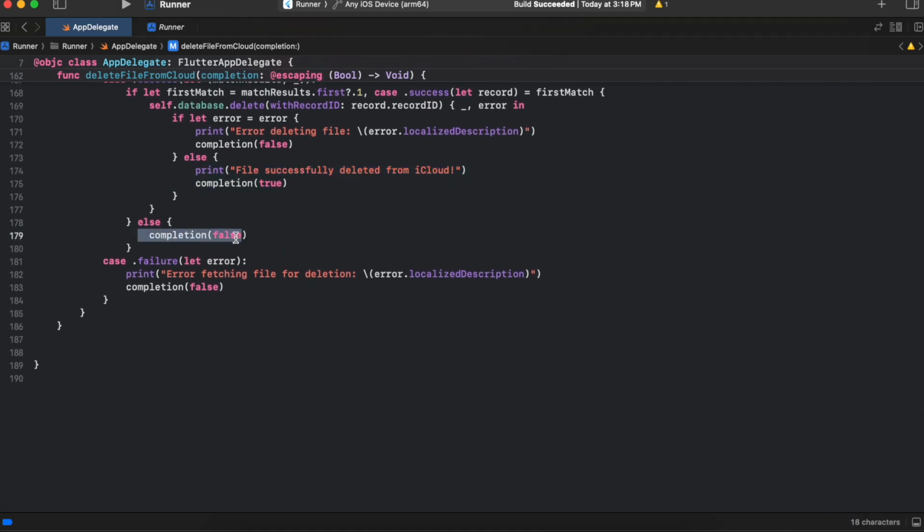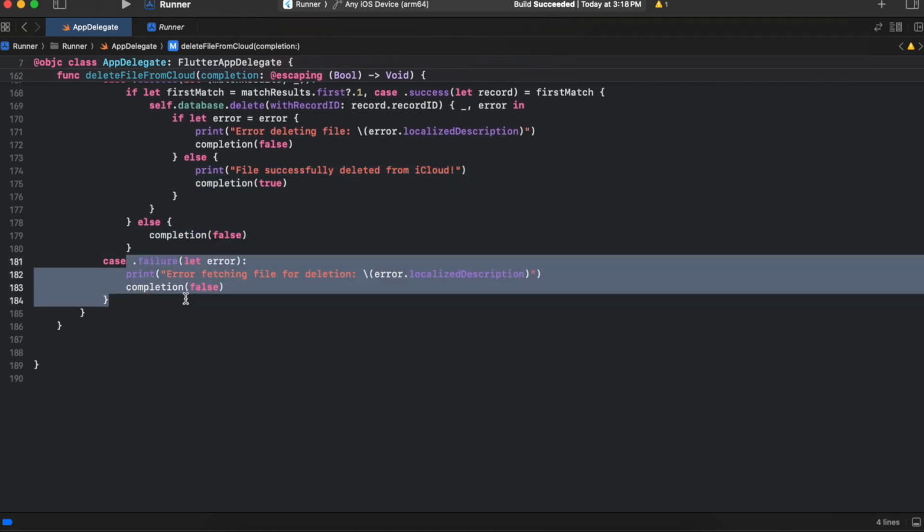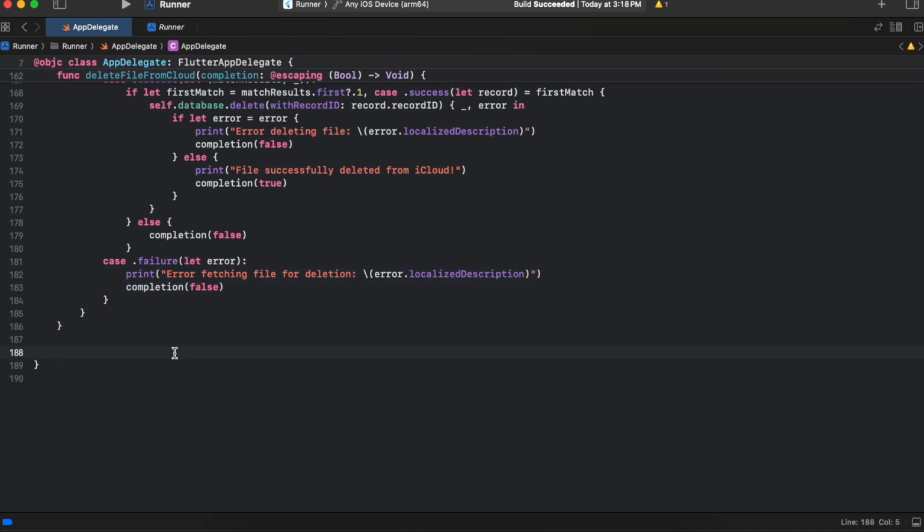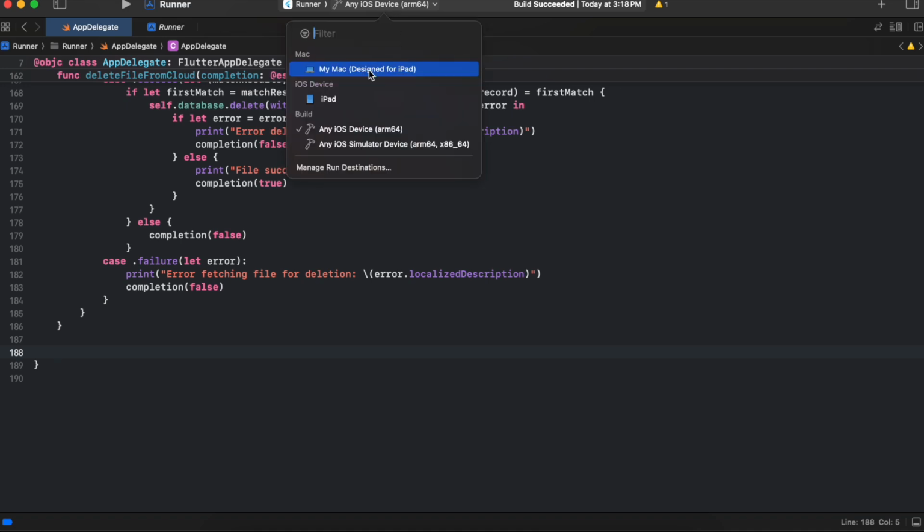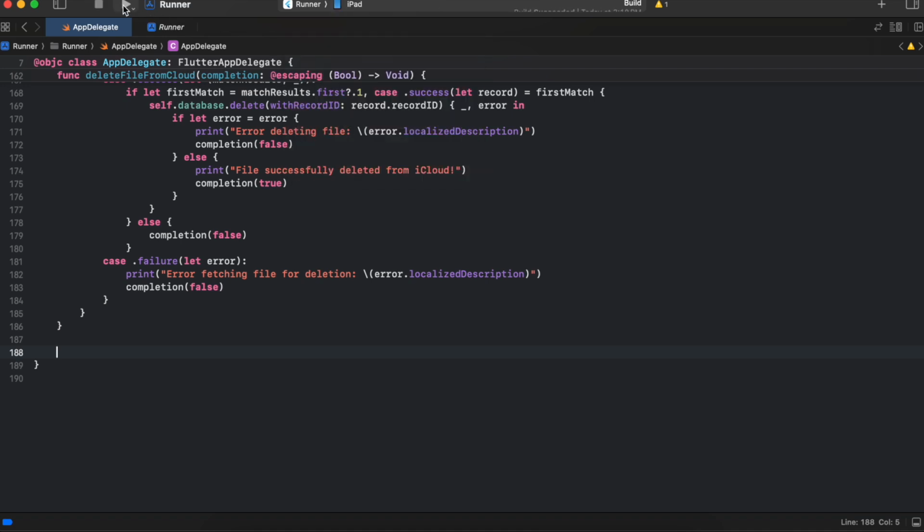In the else clause, completion is false as well. In case of failure, completion is false as well. So yeah, I think that should be it. Now what we do is make sure you run it on a real device. I think it will work on the simulator as well, but just to be on the safer side, I run it on the real device.